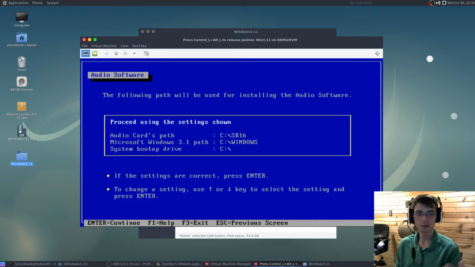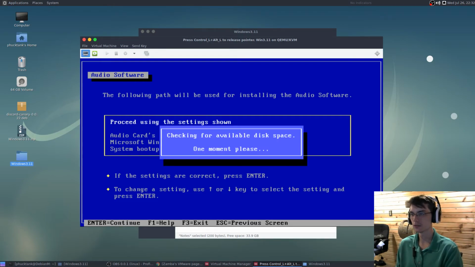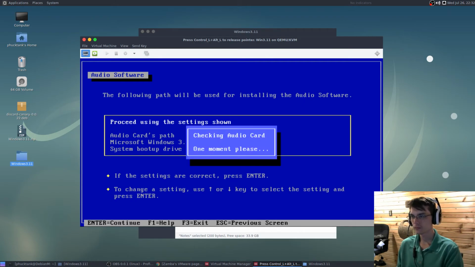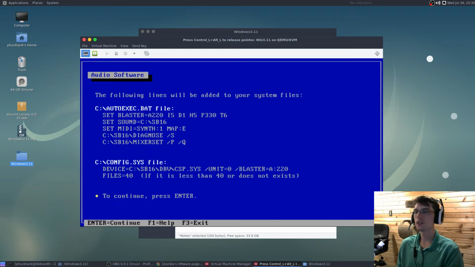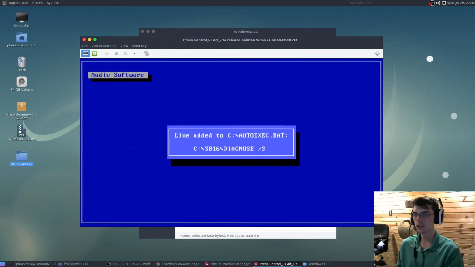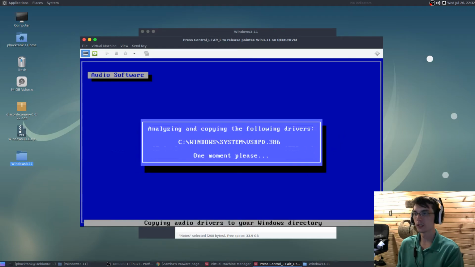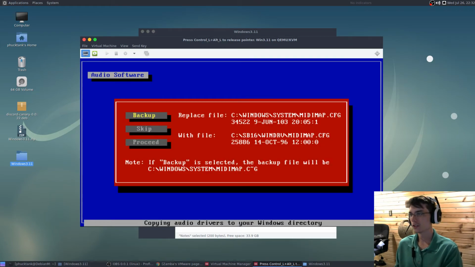This is why we wanted to install Windows first, because it wants to do a Windows path, so we're just going to press enter. It's checking the audio card, and we want to just accept the defaults. And then it will give us what files it's going to change. We can just hit enter because all that's fine. And then it's going to pop up and it's going to want us to make a backup of a file or skip. We're just going to hit proceed.